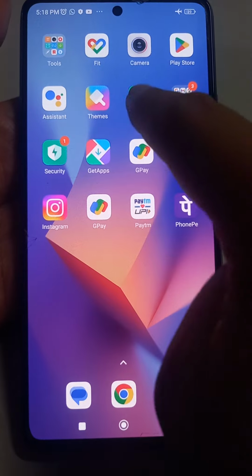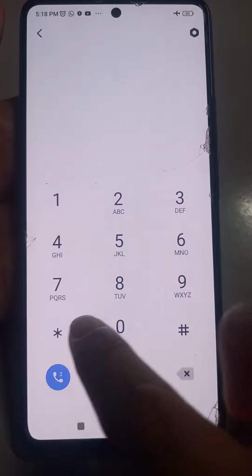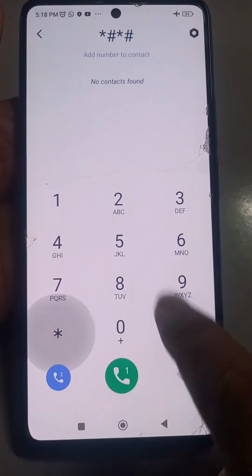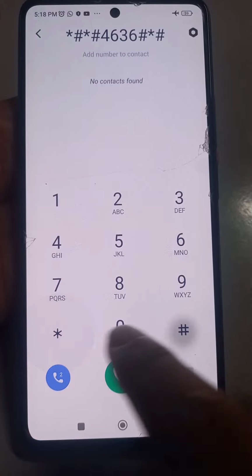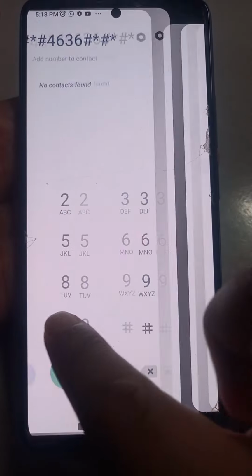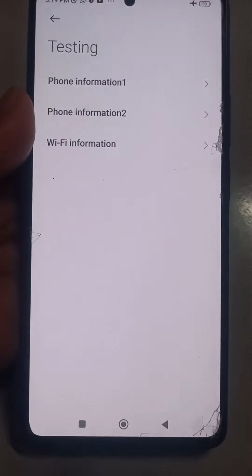Just go to the dialer pad, and open it, and now dial *#*#4636#*#*. As soon as you press the star, this will open. Go to the Wi-Fi information. Not in Wi-Fi.